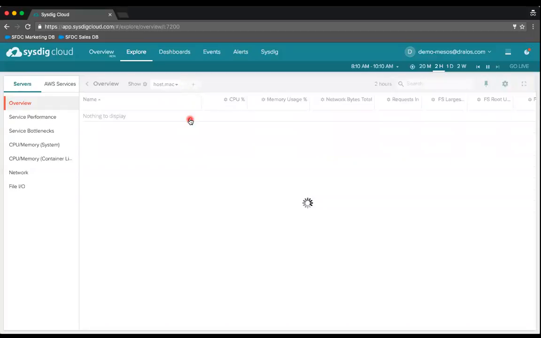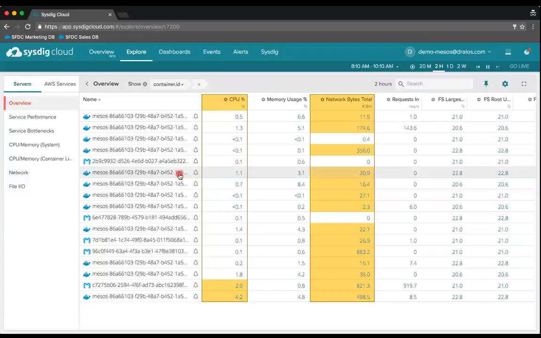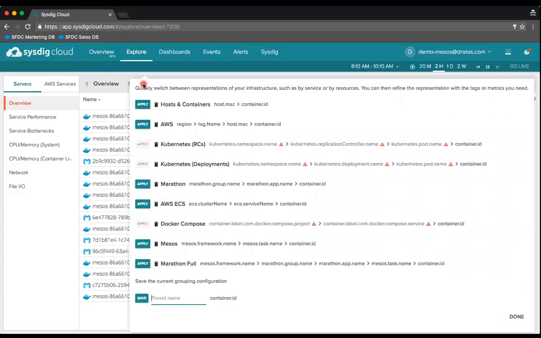Let's X out that host element in this hierarchy, and now you see simply all the containers. We also have pre-built views here. So for example, we've got a Marathon grouping, which shows Marathon groups, apps, and containers. You've got Mesos grouping, which starts at the framework and then goes down to the task and container ID. And then the full one: Mesos framework, Marathon group, Marathon app, and Marathon task. So let's apply this grouping.